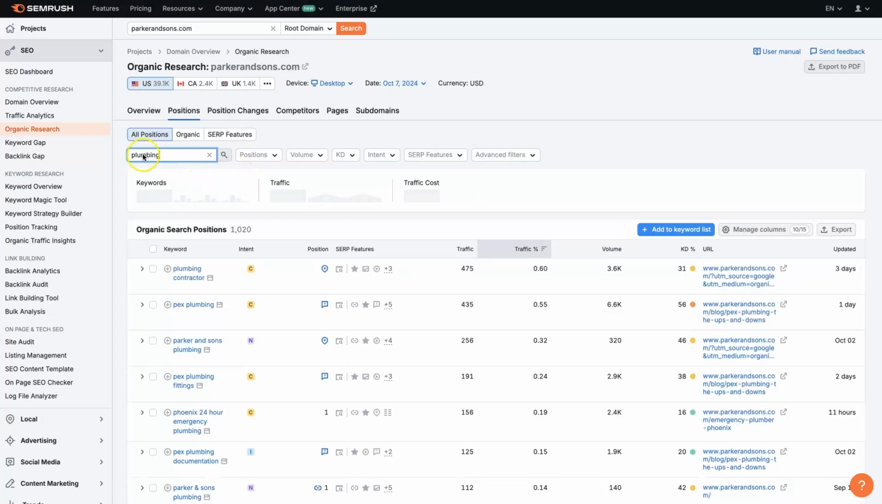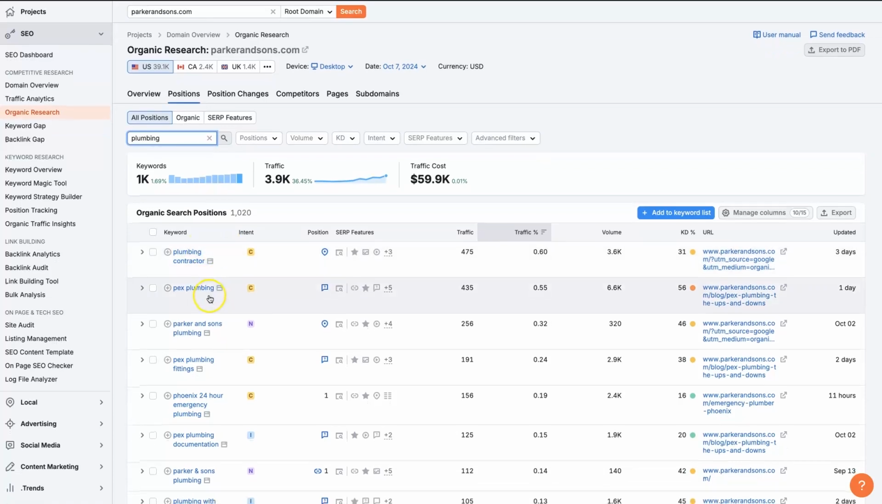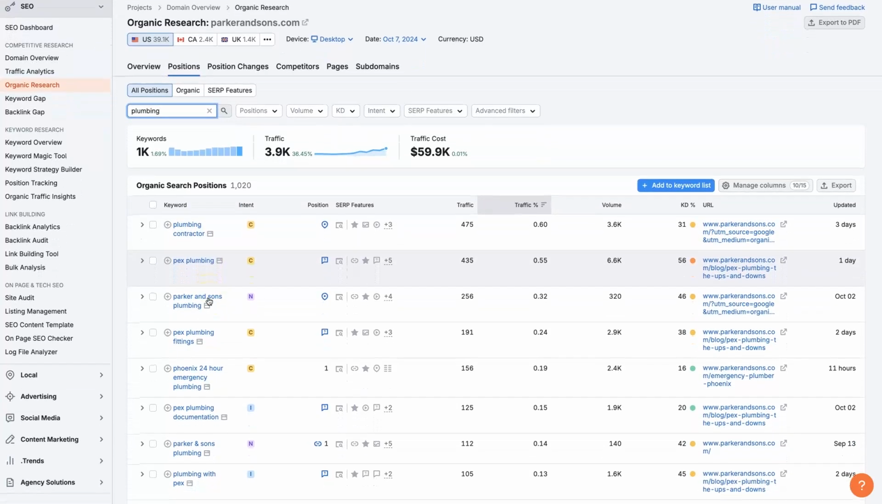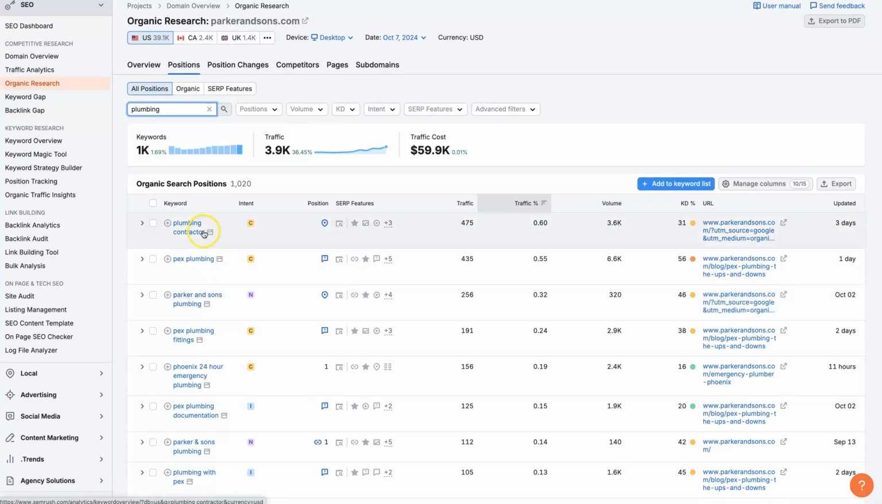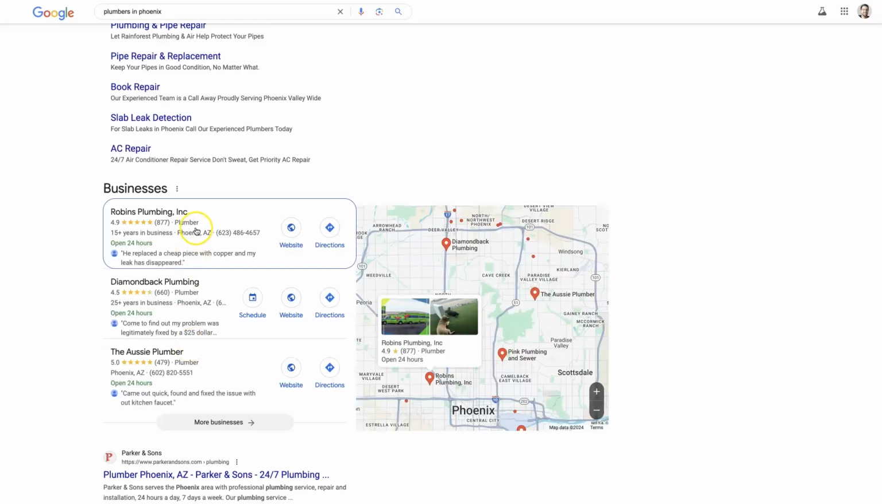If so, we can just type a keyword in here, and then we'll be able to see all the organic keywords that they're ranking for, for a specific subset of keywords. So for plumbing contractor, it looks like they're actually showing up in the local pack, which is going to be this right here. So this is the local pack.